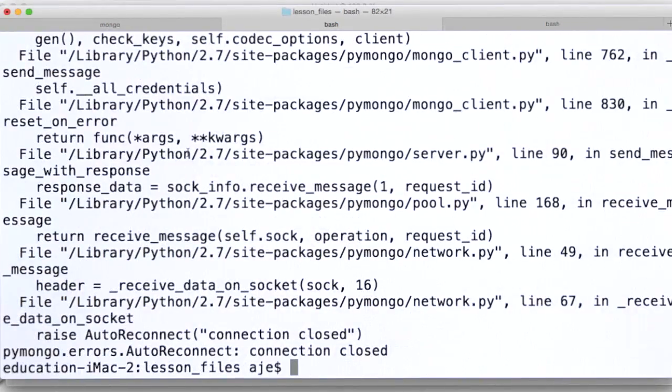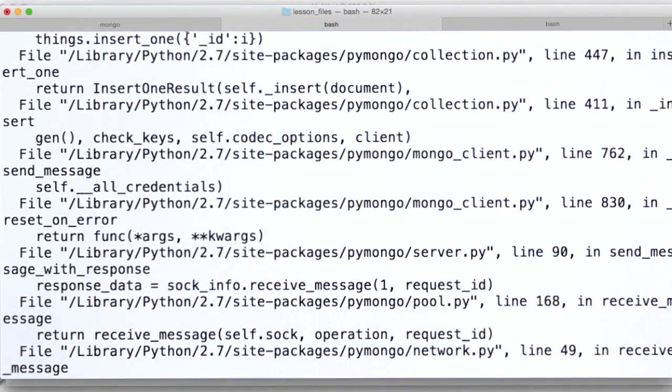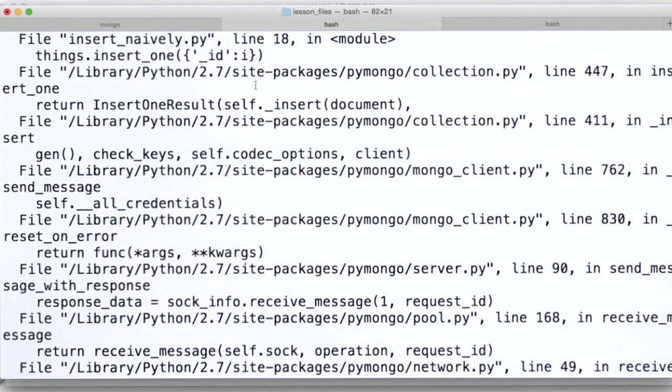So if you want to do more than exit, you're going to need to catch your exceptions on your reads and your writes and your updates within MongoDB.